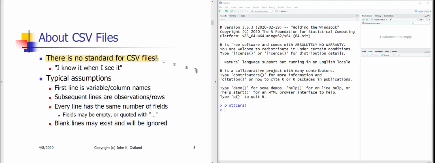Now, here's an exciting thing to know. It turns out that there is no standard for what a CSV file is. Everybody knows a CSV file when they see one, and everybody has this idea that it's just a file whose values are separated by commas on each input line, and each line has the same number of commas, so that there are the same number of columns represented in each input line. Now, we usually assume that the first line has the names of the columns or the names of the variables, if we look at this from a statistical analysis point of view. And we assume that subsequent lines are the observations, or the rows, of course.